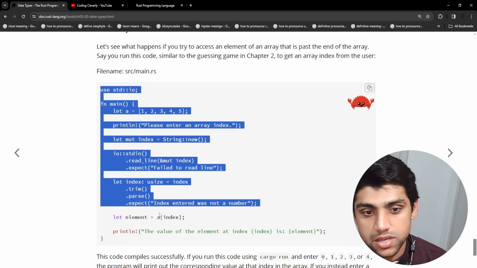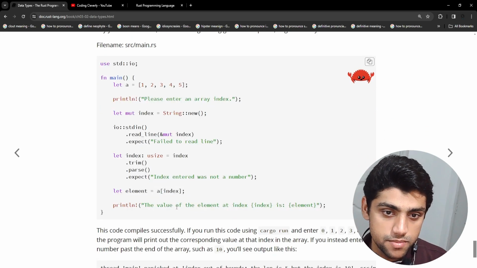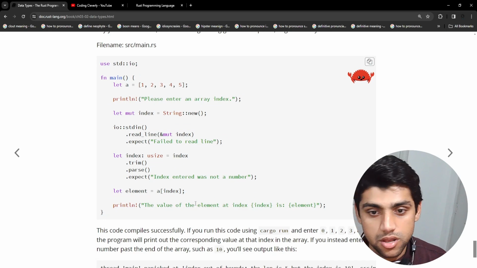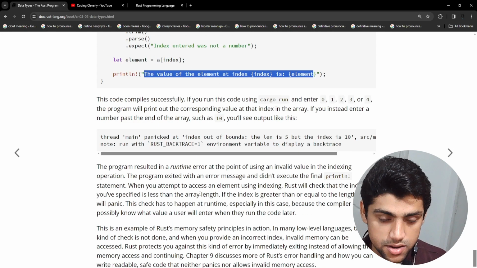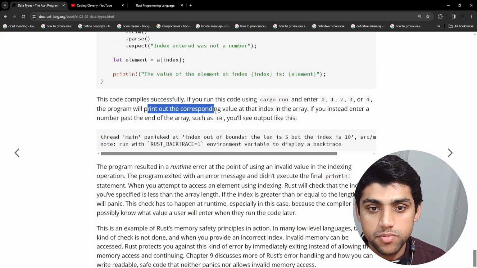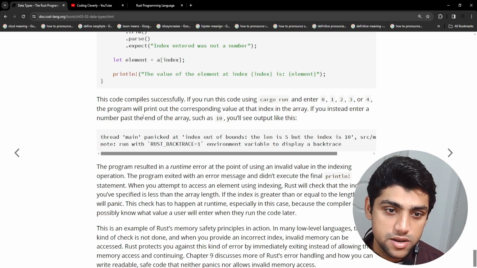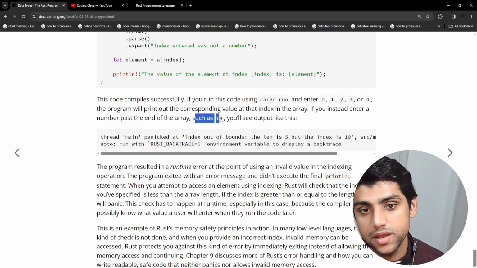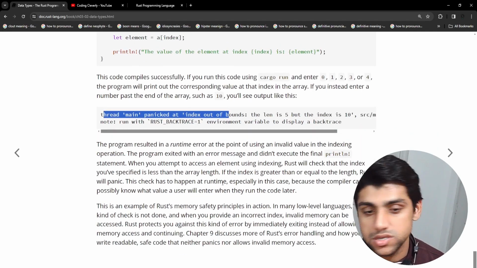We have this thing as well, which is invalid array element access. Generally, trying to access an element that is invalid. The code compiles successfully. If you run this code with cargo run, the program will print out the corresponding value at the index. But if you instead enter a number past the end of the array, such as 10, you'll see the output like this. So essentially, it gives us the error as well.